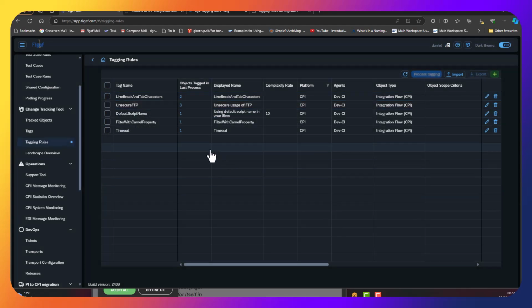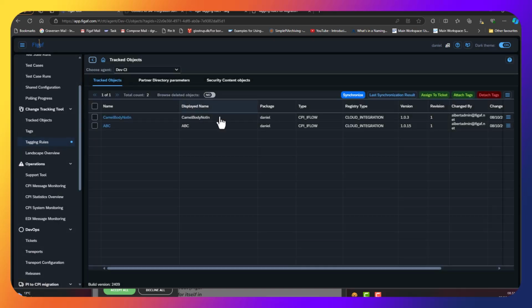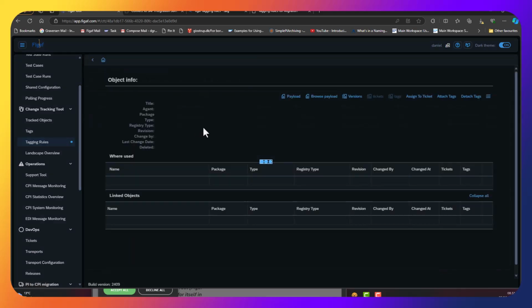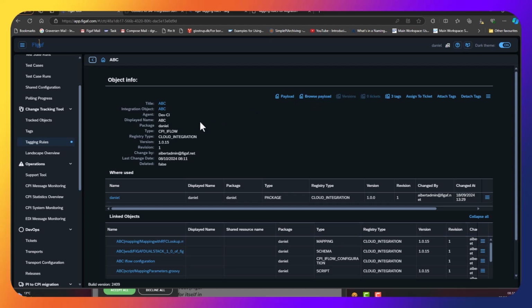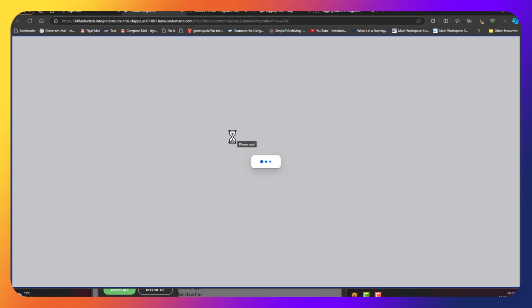So here it was pretty quick. On a larger system, it takes a little longer. So we can see that there is one here that has line breaks in characters, and we can see that there are 2 objects here. We can open one of these, and we can obviously open it in the CPI and see what this looks like, and see if this pattern actually exists there.